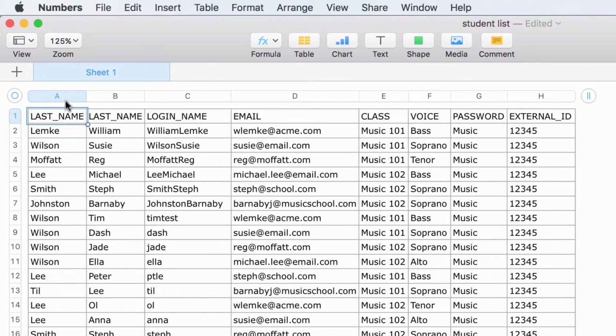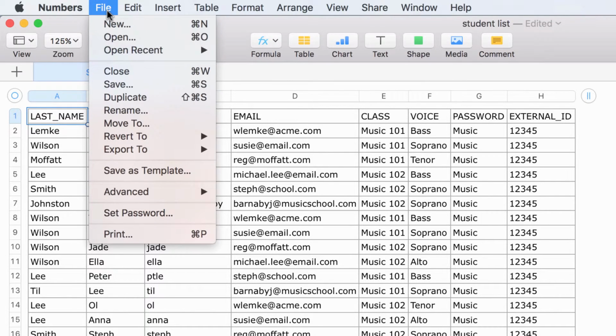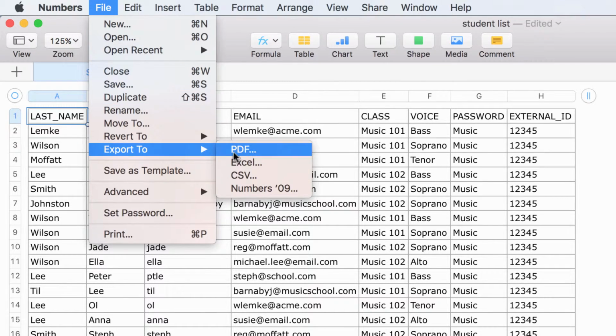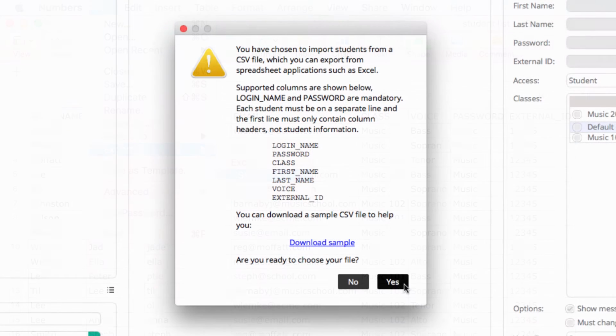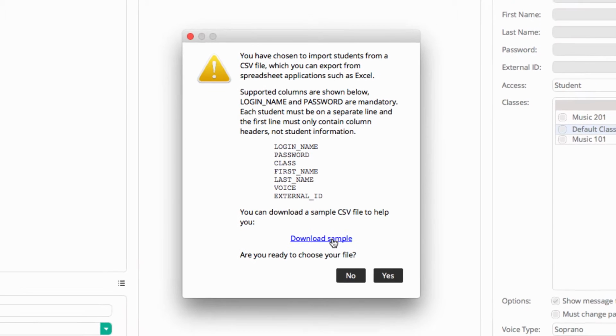Now, simply save your spreadsheet as a CSV file. If you need assistance with the spreadsheet, there is a helpful link to a sample file that you can download and use as a template if you wish. We'll now choose our file.